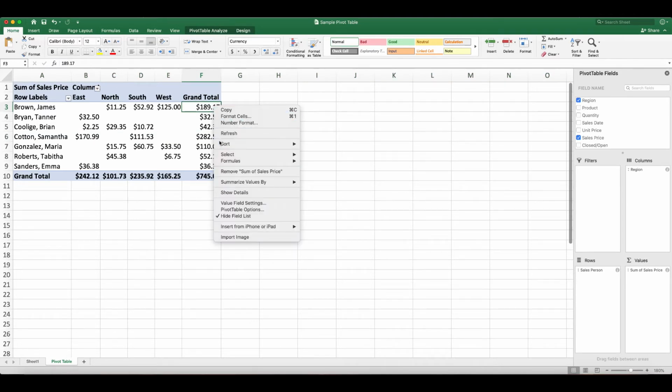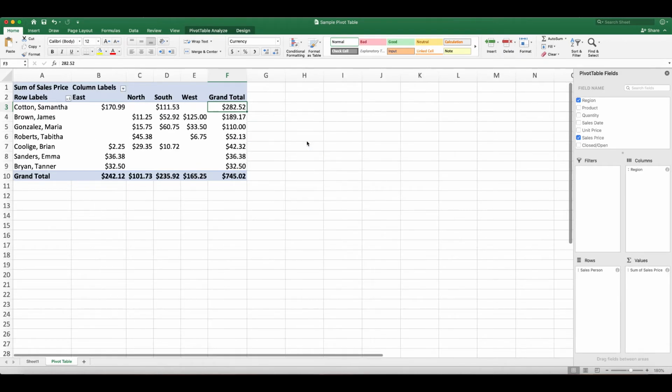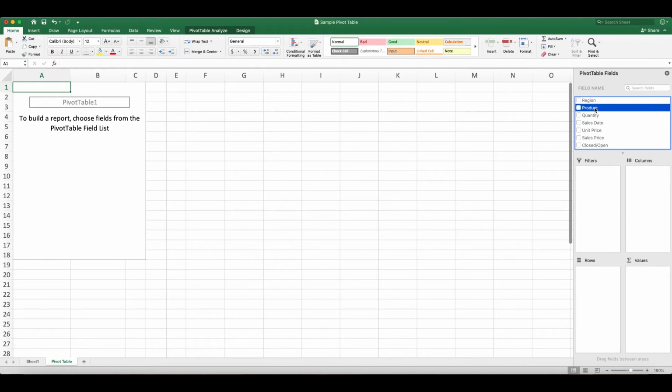Okay. You can right click, sort largest to smallest, and you can see how our top salespeople did all the way down. If that's what you'd like to do, you could sort it by any one of these items. Pretty cool.